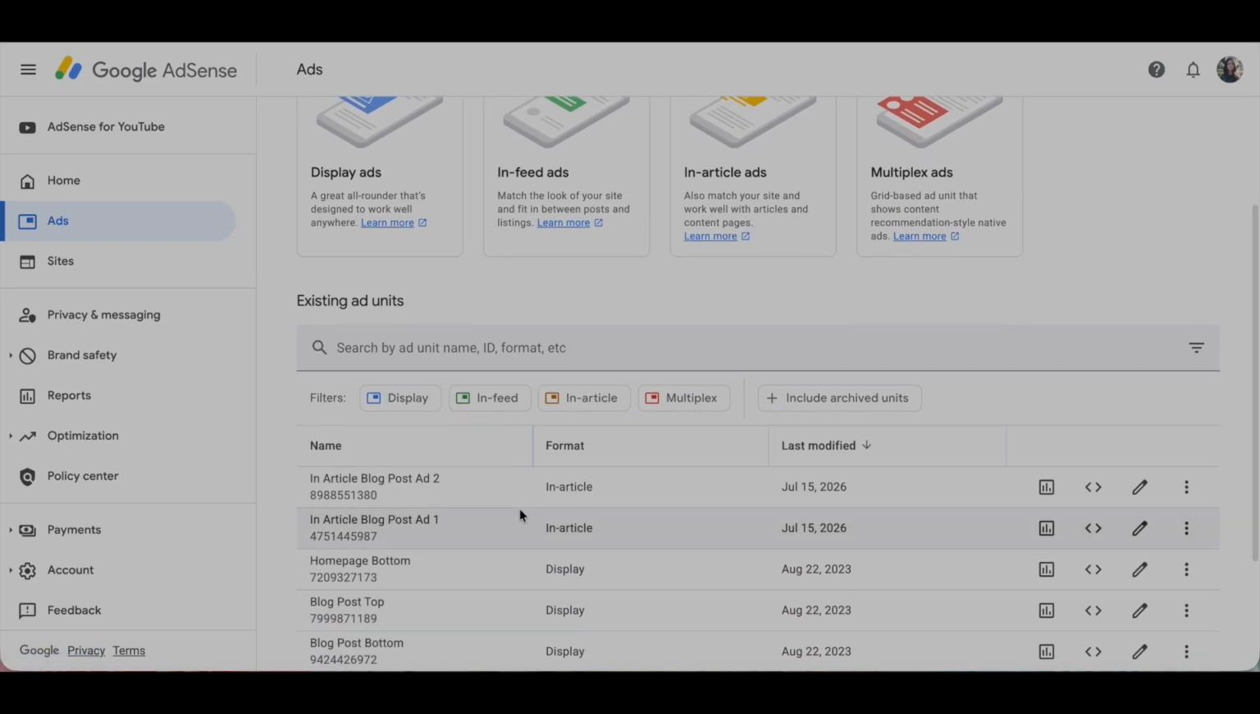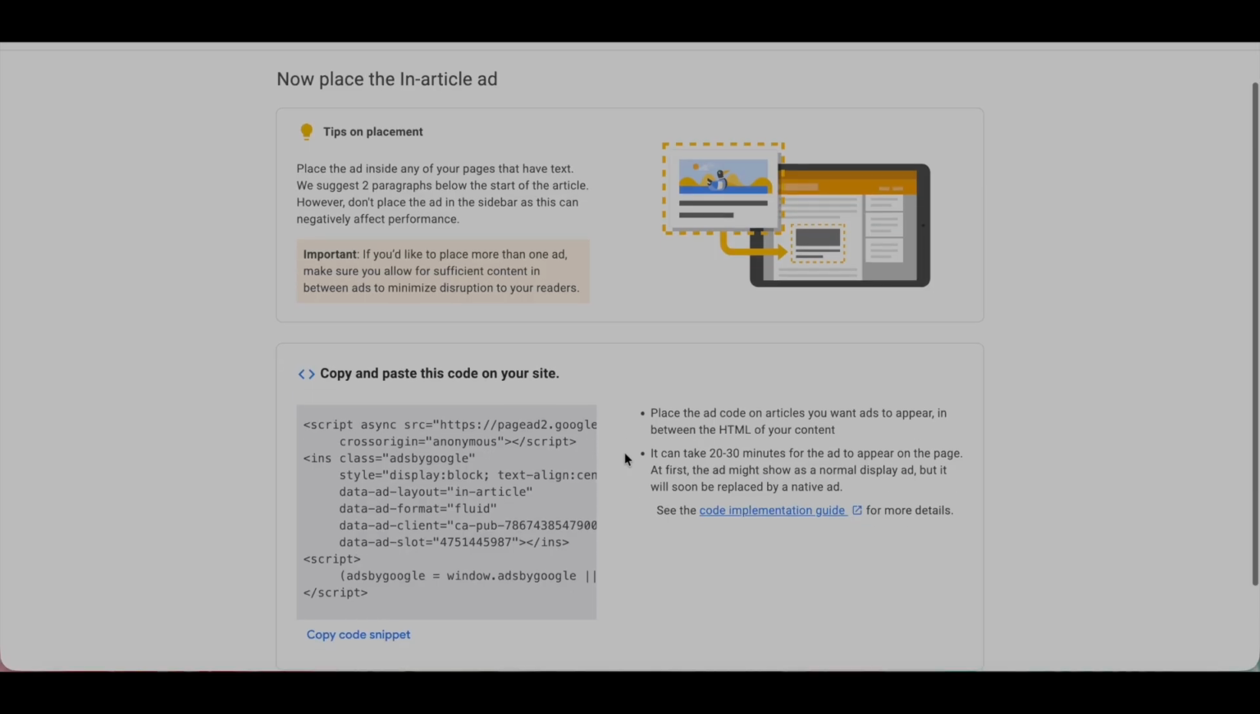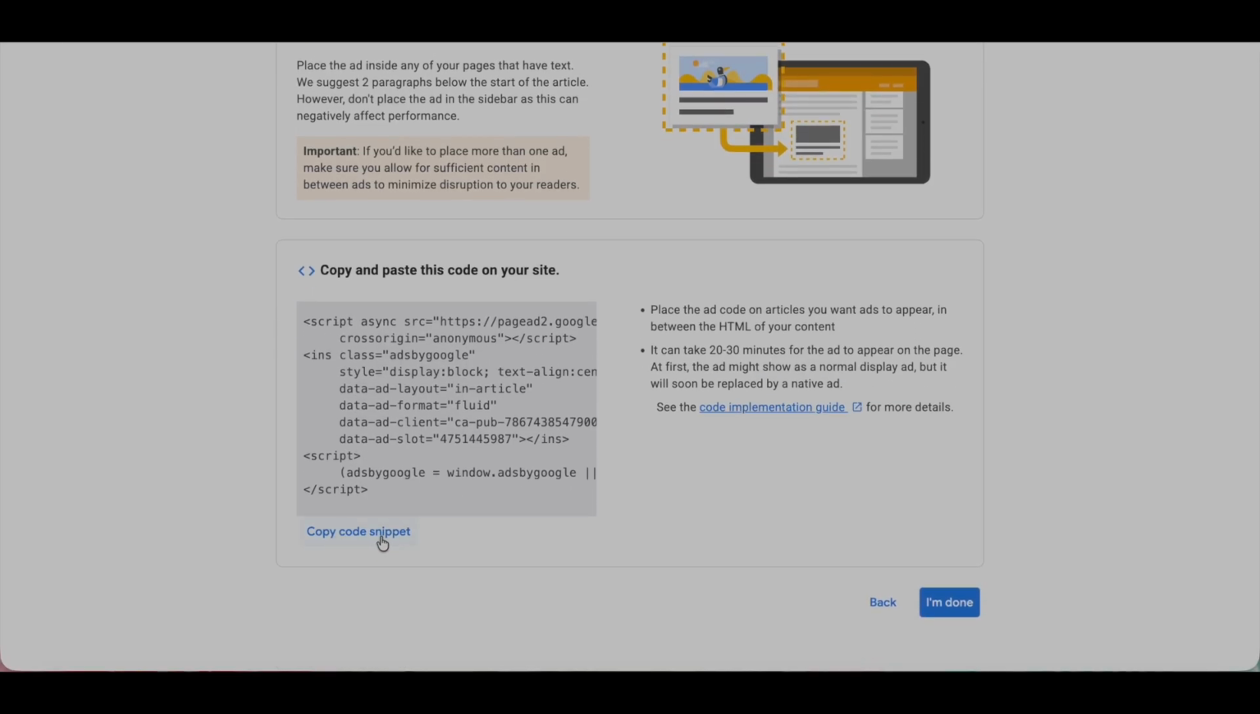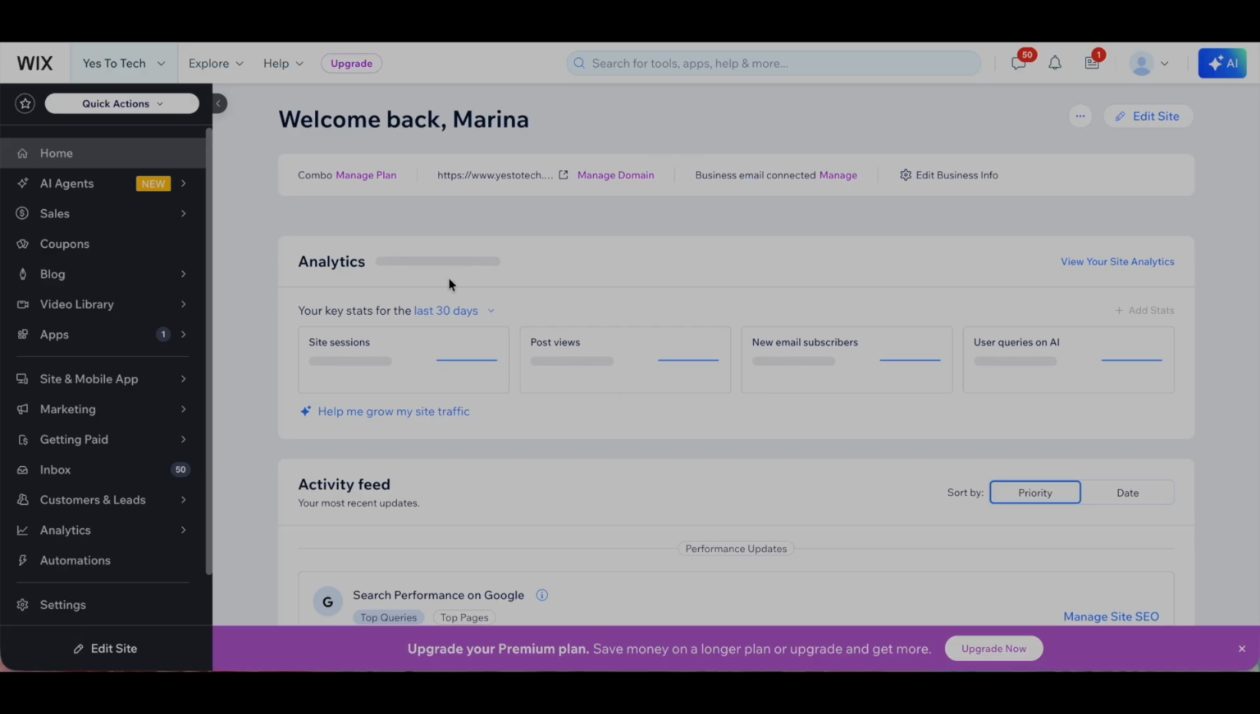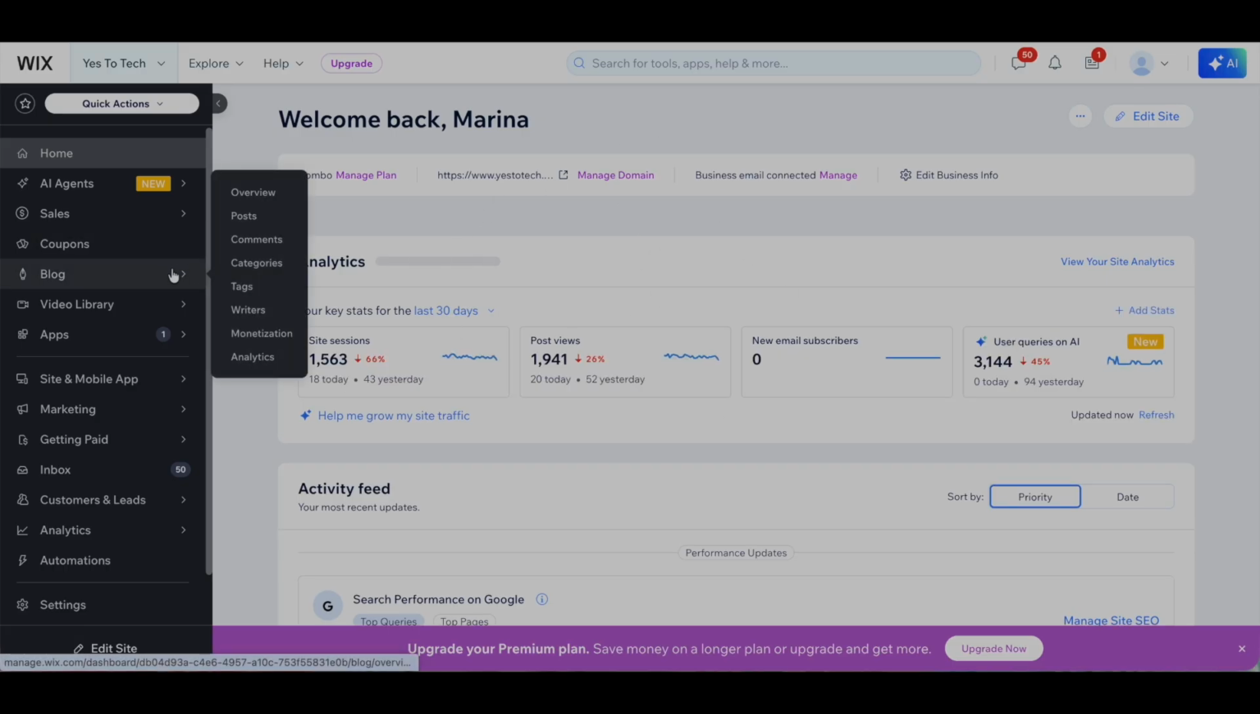As you can see over here, I created 2 in-article blog post ads. To get the code of these, I just click on this Get Code button, scroll down, and click on Copy Code Snippet. Now head over to Wix, click on Blog from the left-hand side panel, and then on Posts.